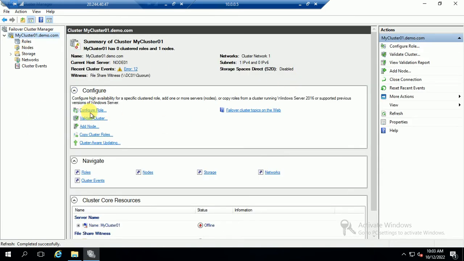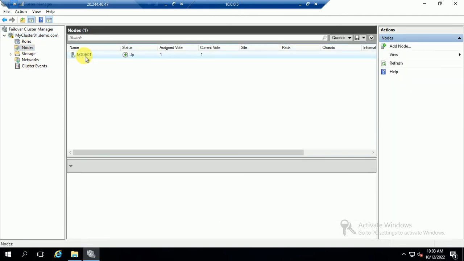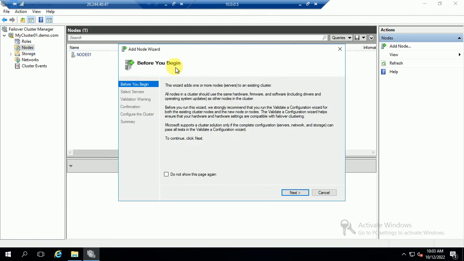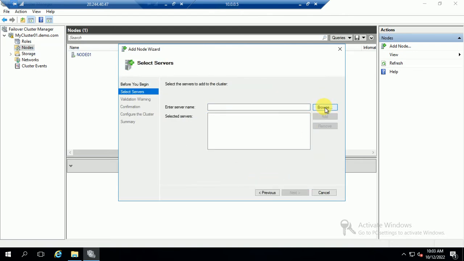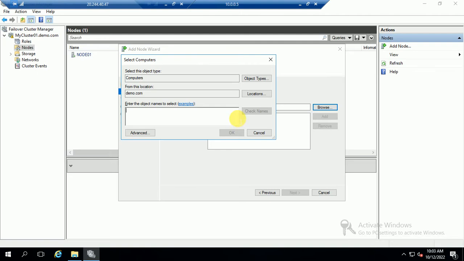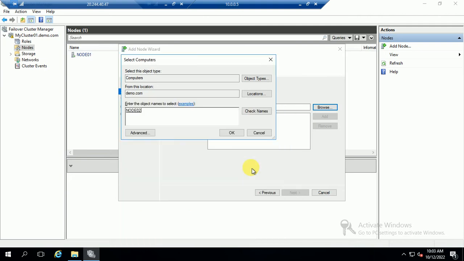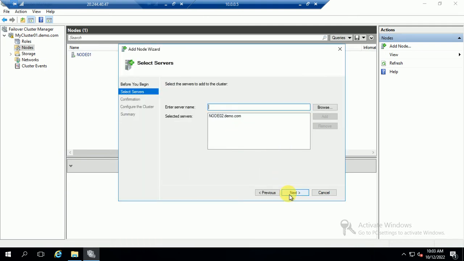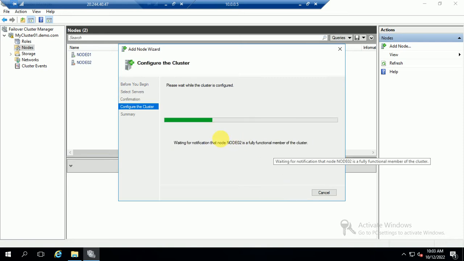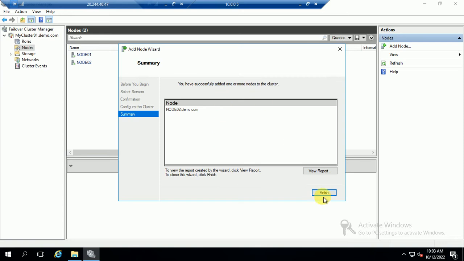Refresh. So till now I added only one node. So let me add another node. Add node, because I created two nodes, node 01 and node 02. So let me find node 2. Okay. Next. So please wait. The cluster is configured. The file share quorum witness I already completed. Now I'm adding the second server, successfully.